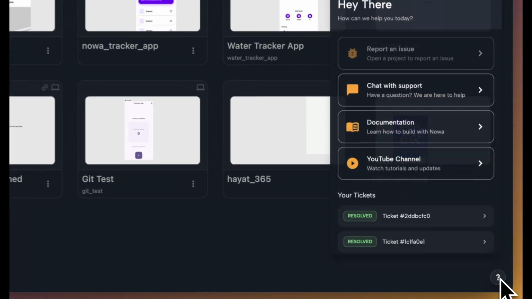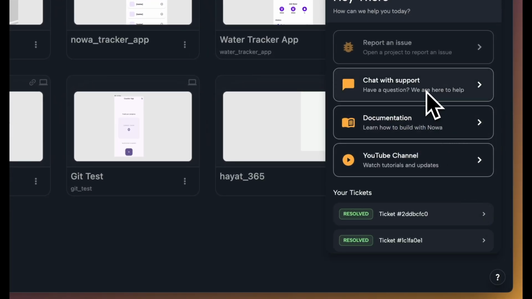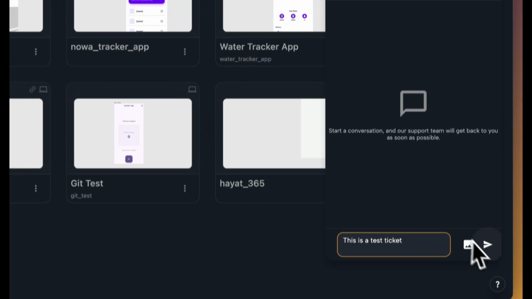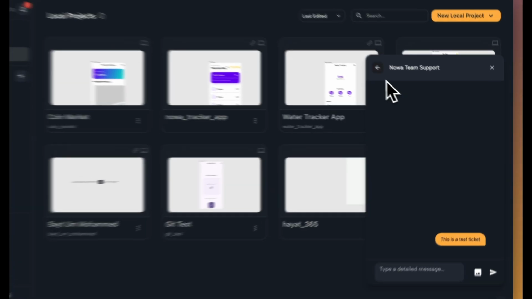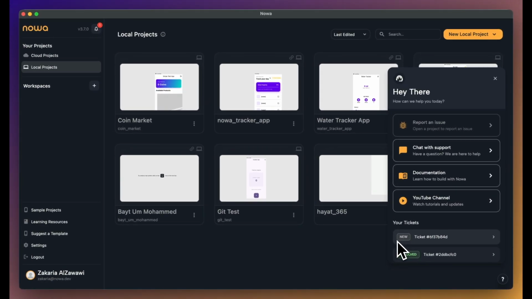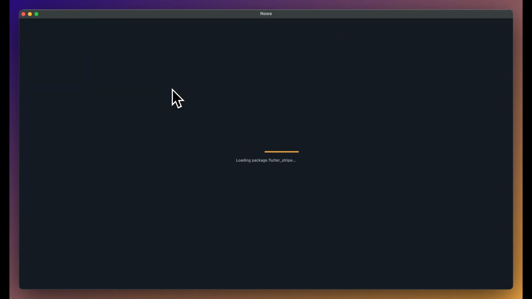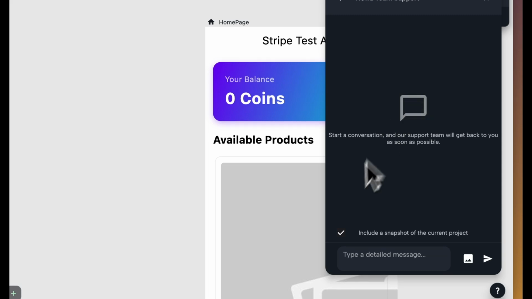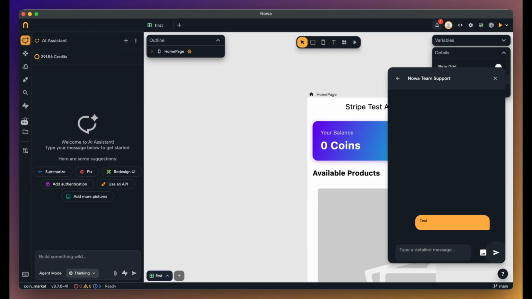So if you have a question and you want to chat with us, just click on this icon and then choose Chat with Support. Here you can write your question or anything that you would like to share with us. A ticket will be opened and you can also follow up on the status of the ticket. And if you face a problem while building, you can choose to report an issue. Here, select Include a snapshot of the project so we can have access to your project in case we need to do some investigation. Write some context and then send your message. And same as before, a ticket will be opened with the status and you will hear from us as soon as possible.